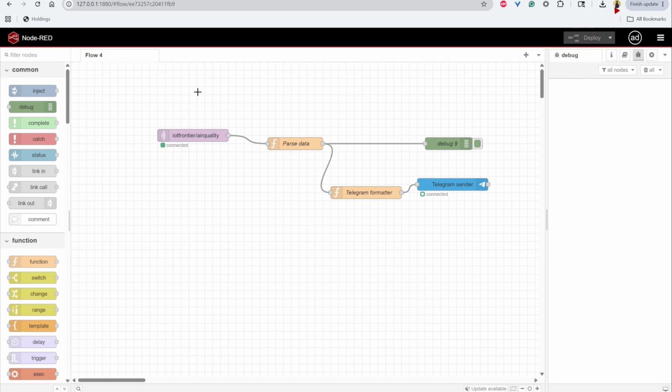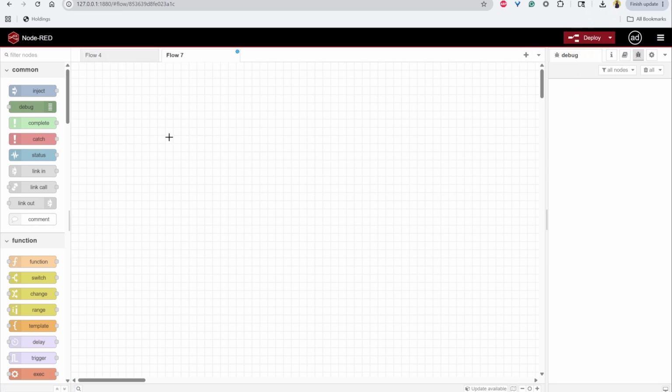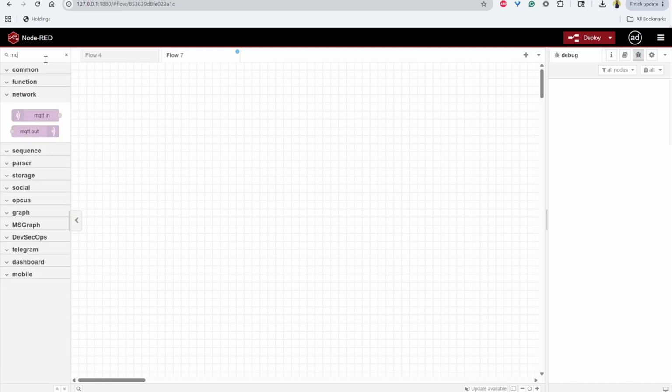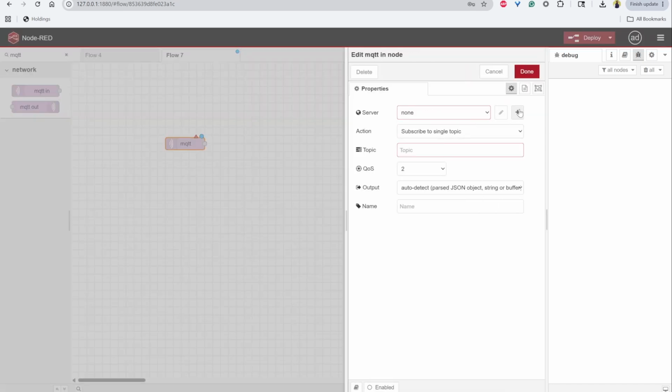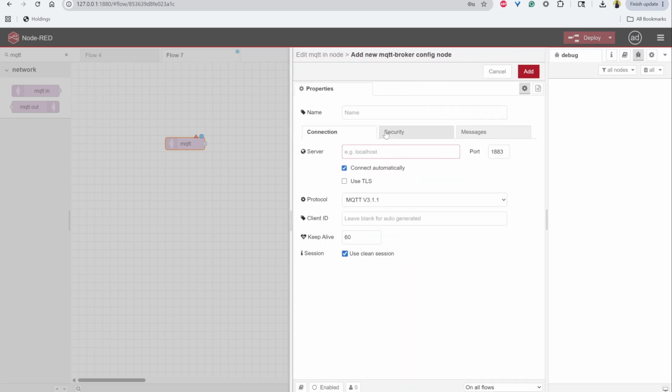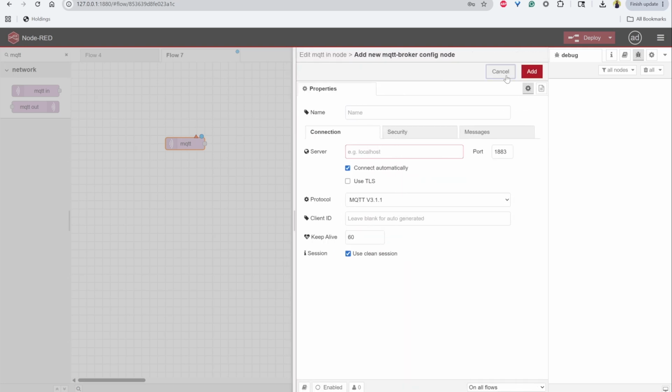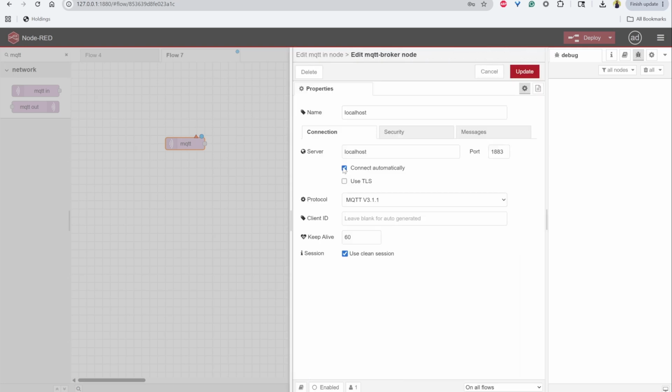Once Node-RED is running, we can create a new flow, and in the new flow we first go to MQTT in, and in the MQTT in we have to create a server. In this place you can create a localhost. I've already created it, I'll just show you. This is how I've created it: the server is localhost because I'm using my own system. You can also use the IP here and connect automatically.